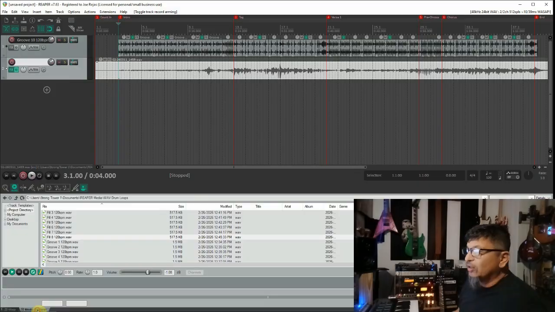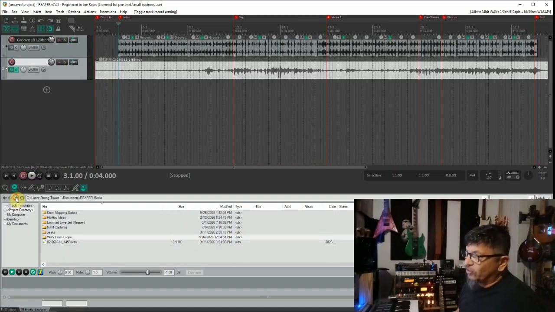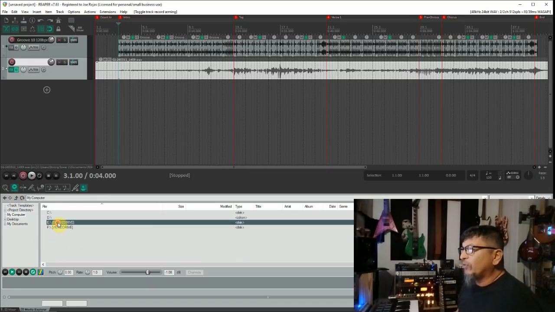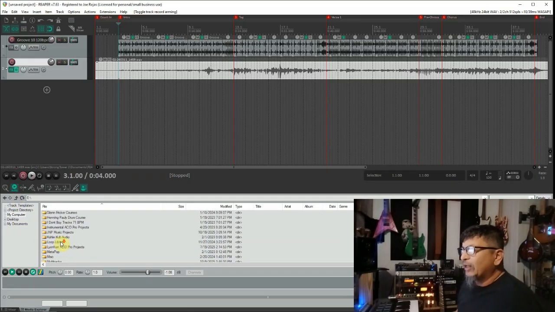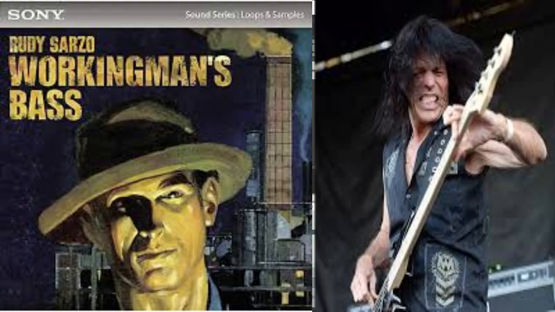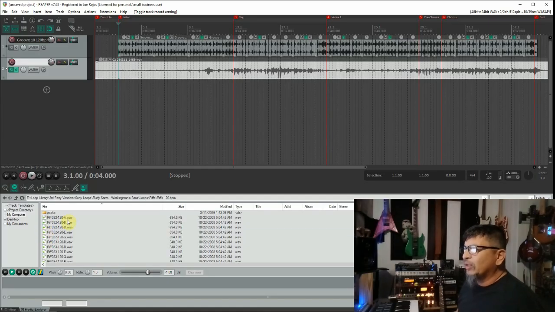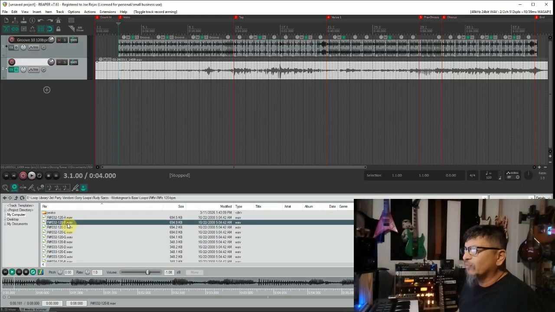Now, in addition, let's just say you need some bass loops, okay? Now, the one bass loop I recommend is this one right here. They call it the Rudy Sarzo Workingman's bass, okay? You got loops right here. Let's just say I'm looking for some around 120, and it's in the key of A, or the key of B minor, actually. Maybe we'll save that one.